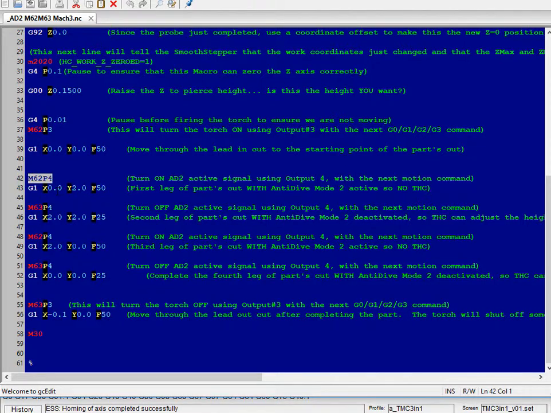We do our first leg, the vertical up. We call M63P4, which will turn off output 4, turning off our anti-dive 2, saying don't allow torch height control. We do our top horizontal leg. After that, M62P4 to turn on torch height control. We do our vertical downward leg right here. After that, we turn off M63P4 again to disable torch height control.